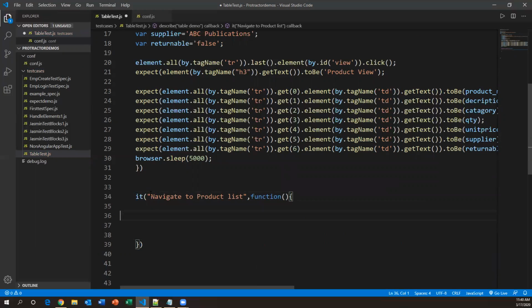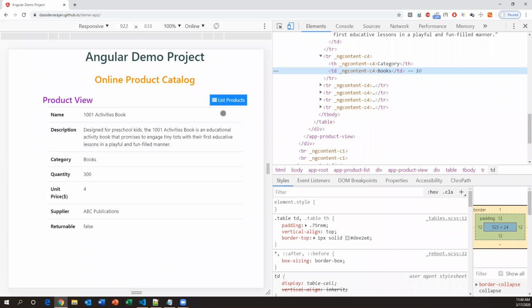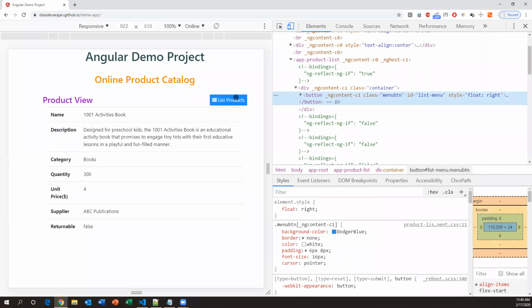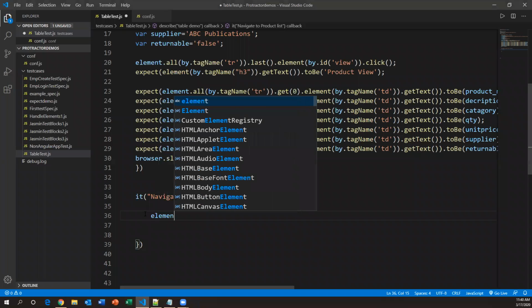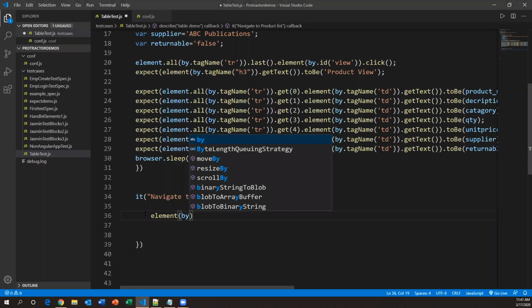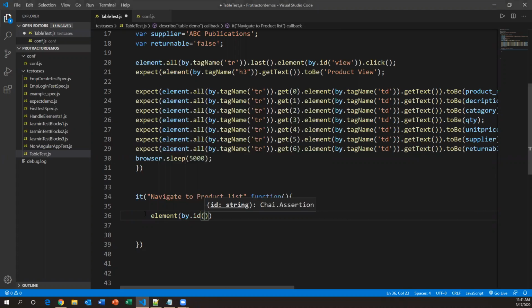Here we need to write the code, in one more it block. Currently we are here, after completing the first it block. Then we need to click on list products. So let us locate this element, list products, and it gives one ID here. This is the ID list-menu, and we can use this ID to click on this element, right? So let me get this ID, list-menu, and here I'll say element of by.id, and here the ID which I have captured, dot click. This particular statement will click on this element.